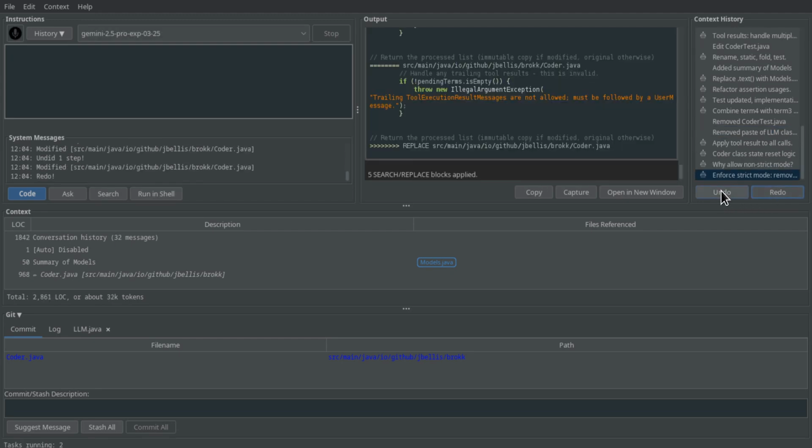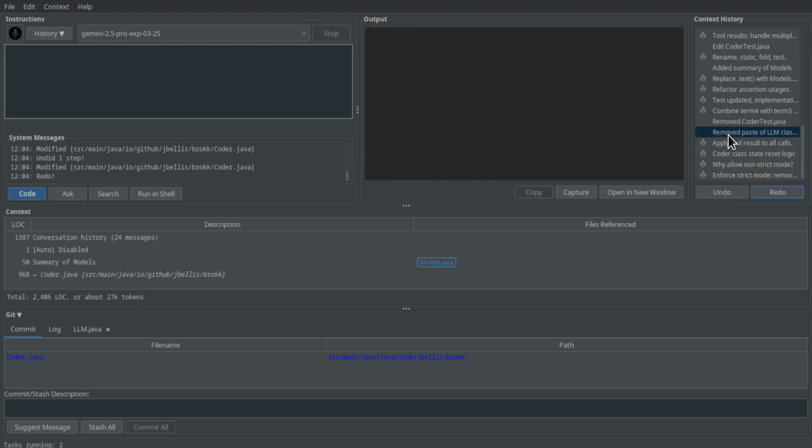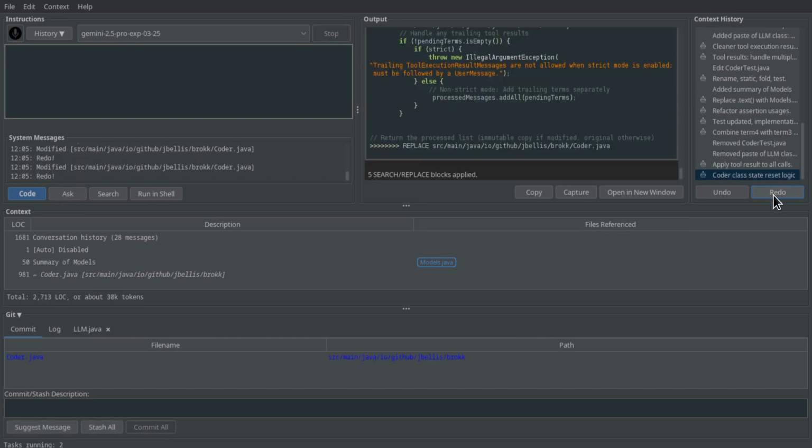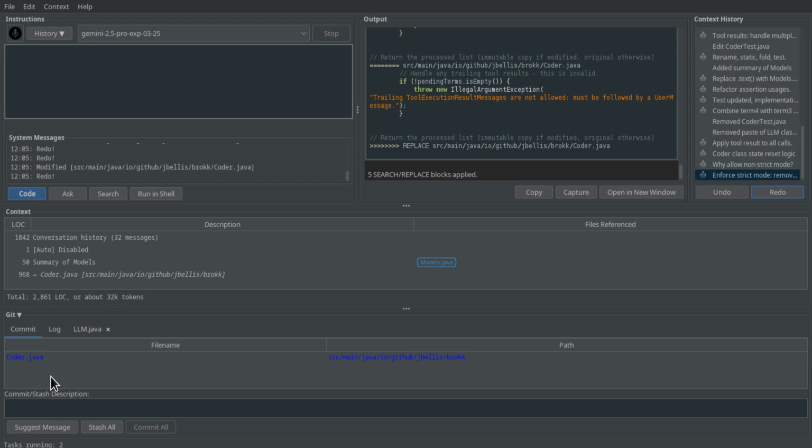I can undo entries one at a time or redo, but I can also undo to here. So undo to a point in time in the history. And as I do that, it undoes the changes that were made to files on disk. And so that's why the coder class disappeared, because it no longer has uncommitted changes. I undid those changes. Now I actually want those changes, so I'm going to put them back.